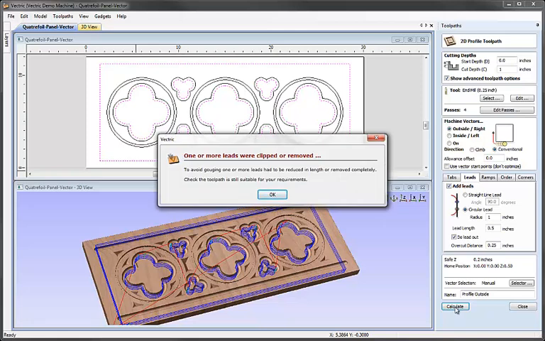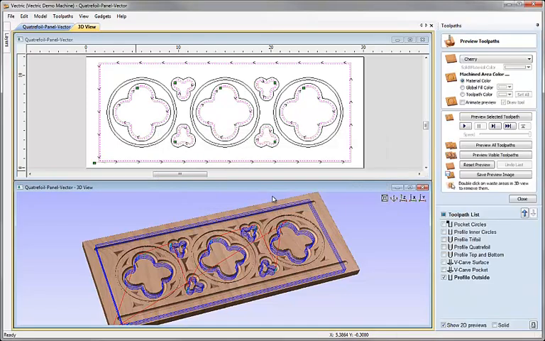Now you can see there that the software has given me a warning, and if we read that, it says to avoid gouging, some of the leads had to be reduced in length or removed completely. And what that probably means is that for these internal shapes here, there just isn't room to fit those leads in based on the parameters that I've entered here, so the software has automatically removed them. If they were essential to my part, then I would need to go ahead and try and find a set of leads that would work for it, or to edit my data. In this case, I'm really only concerned with a lead on the outside of the part. I'm not too worried about these internal shapes. And so as long as I've got the lead on the outside, then I'm not going to worry about this. So if we hit OK, we can take a look at this.